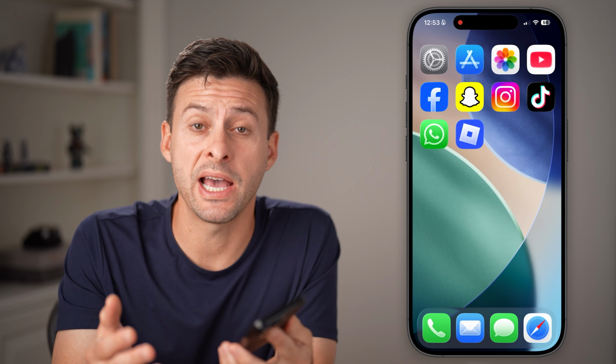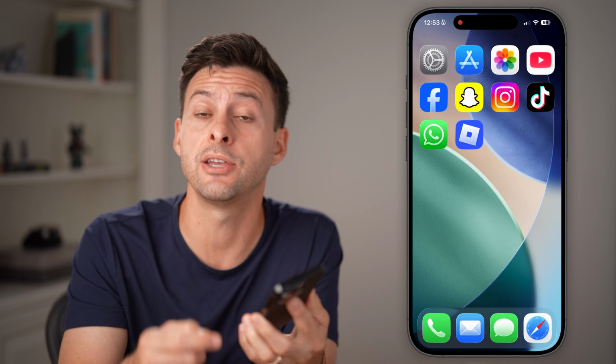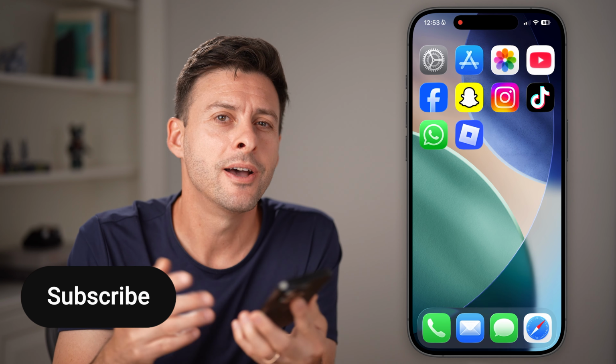Here's how to make a Game Pass in Please Donate on your iPhone. Now, if you want to create your own Game Pass that you can have other people donate to you, I'll show you how to do it.